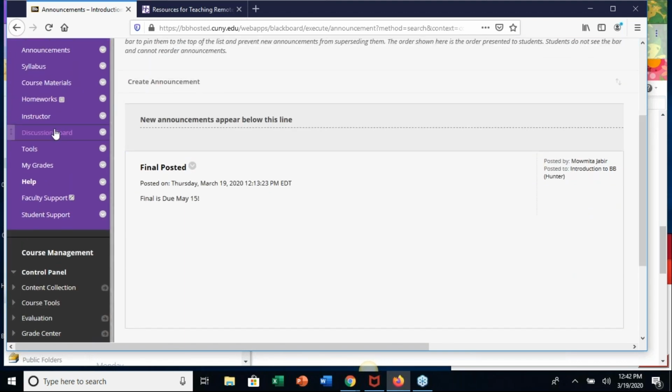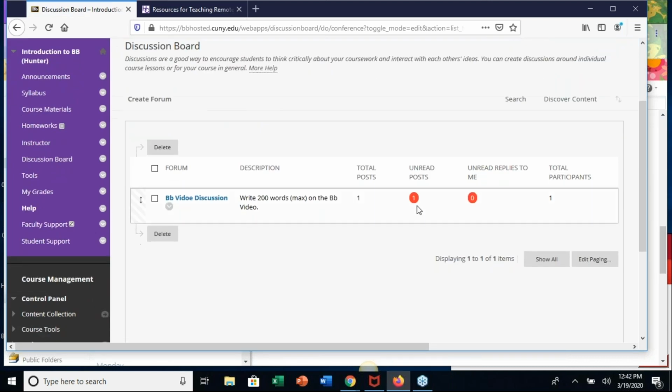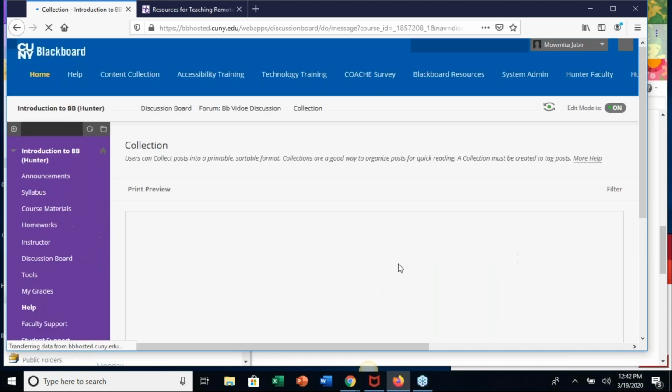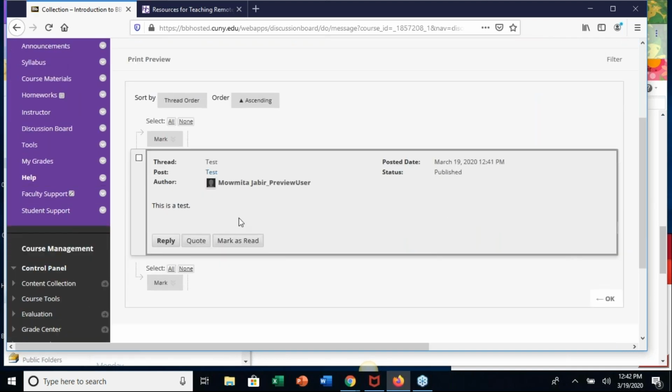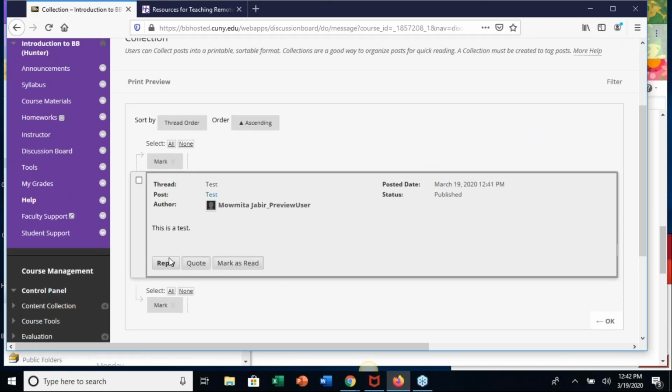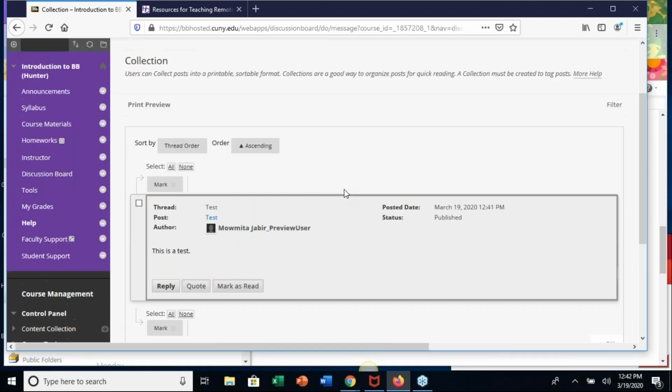And if I go back to the discussion board now, you will see that I have 100 posts from the student preview. And if I click, I will see the message that I have. I can reply, I can mark as read, so all these options are there.